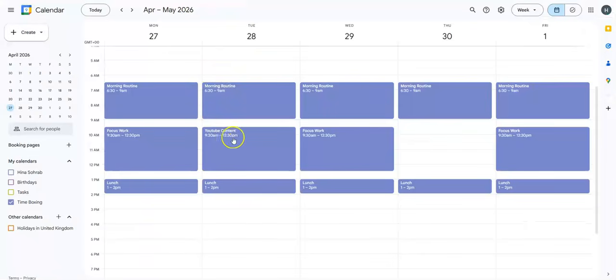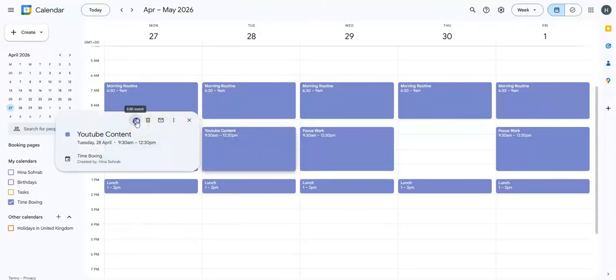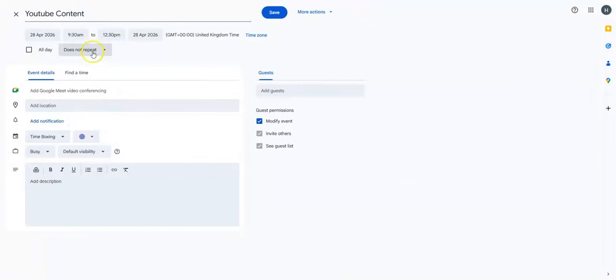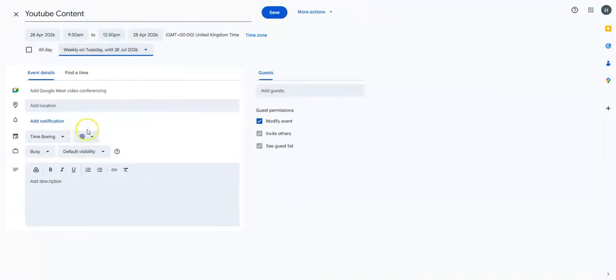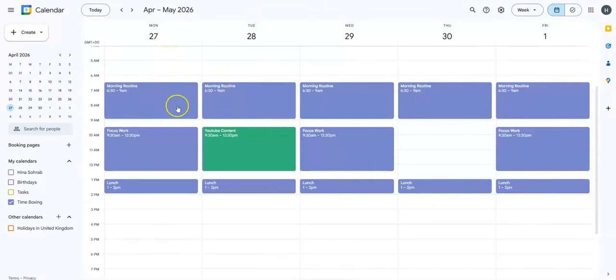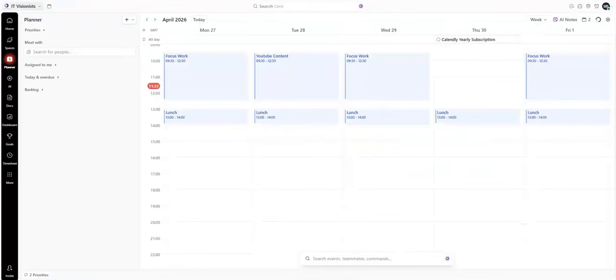Here in Google Calendar, I will click on YouTube content created from the planner, edit it to recur every Tuesday with the date to stop if needed. Yeah. You can change the color here as well. I'm setting it to green and save. Now you see that this is appearing as green here. Let's go back to the planner.